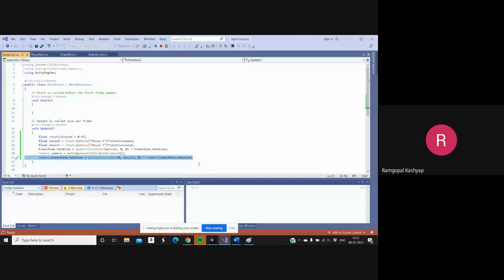Sir, camera should be in capital or small? No, it's small. It's a variable name. The name you gave. See here, camera is a type. Data type here we have a capital, sir. Is it okay, sir? No, you didn't get the concept.